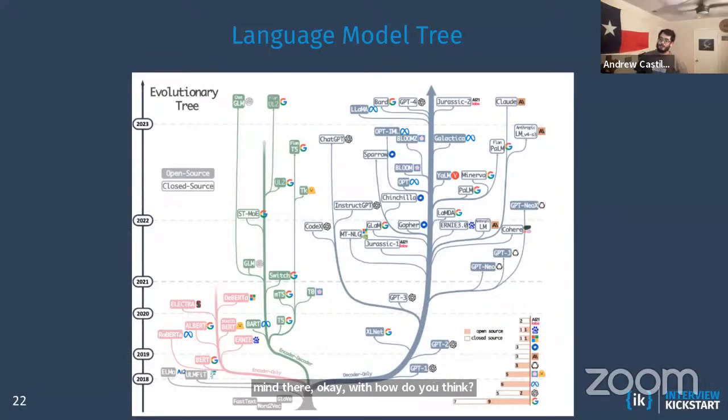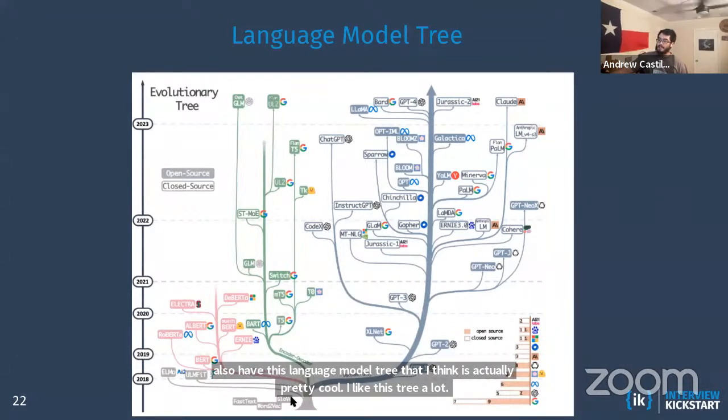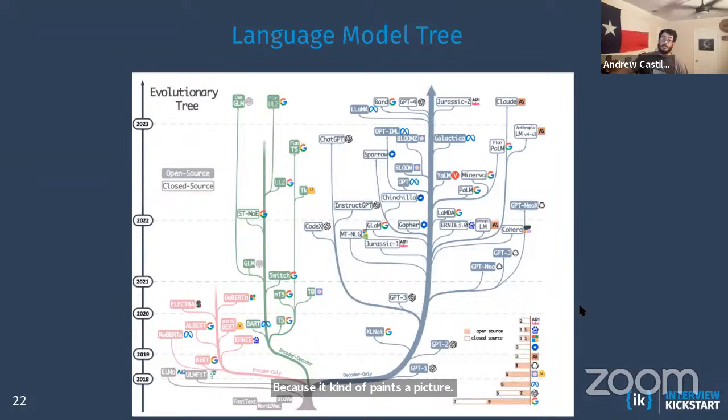I also have this language model tree, which I think is actually pretty cool. I like this tree a lot because it paints a picture of everything we've seen in NLP with the language models up until this point, which is pretty awesome. You see that 2017 really was almost the starting point of how we see NLP today, where we started off with GloVe, FastText, and Word2Vec, but then we slowly built our way up. We have ELMo, ULMFiT, ERNIE, BART, and BERT.